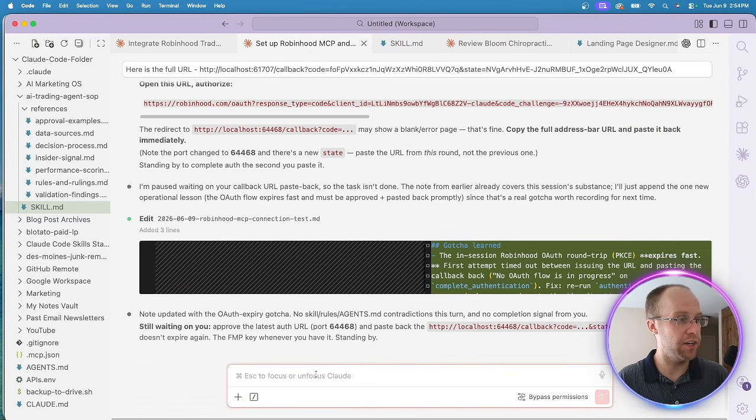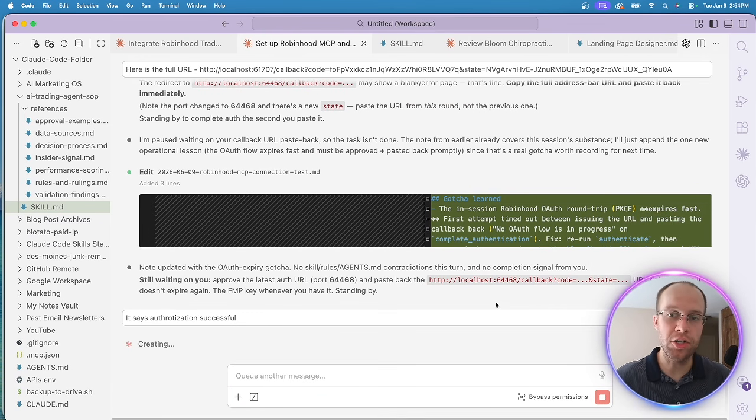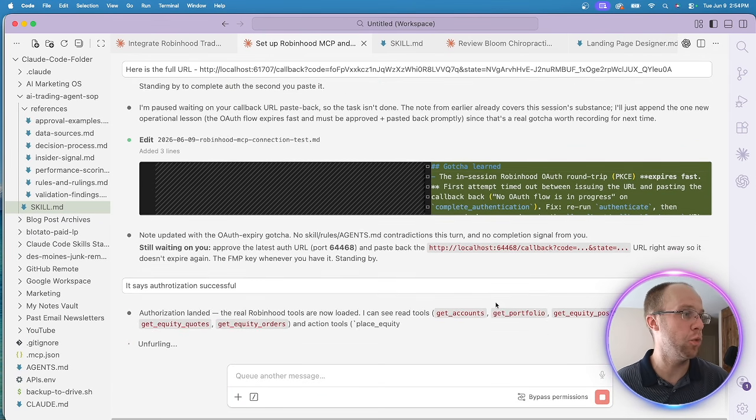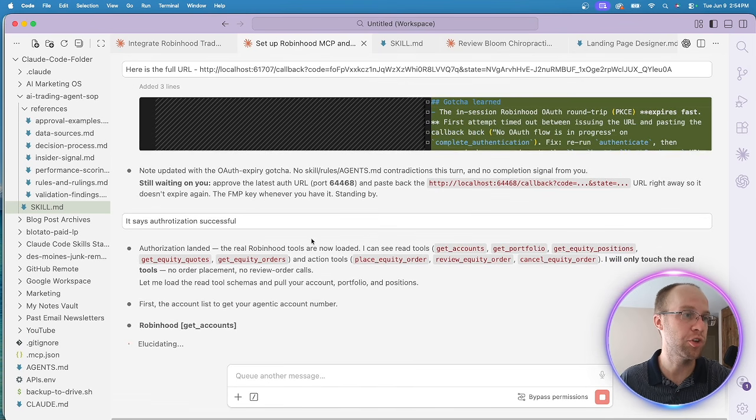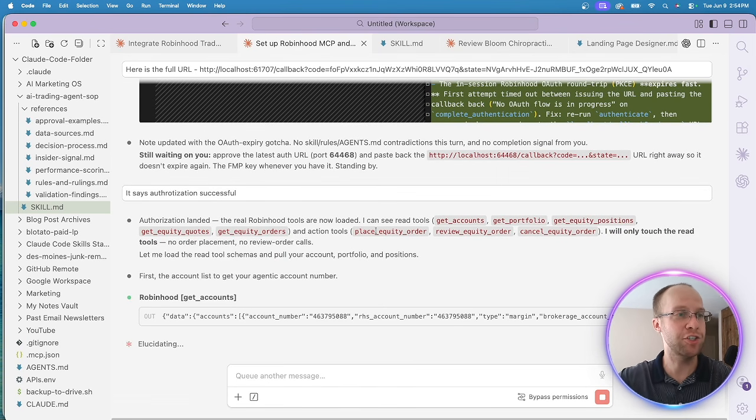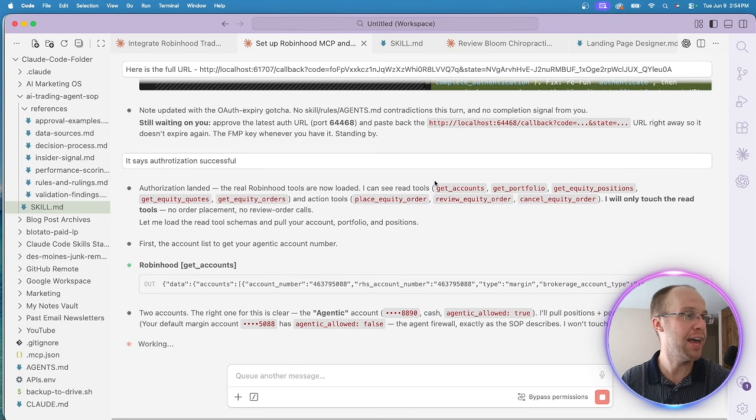And now let's tell it, okay, it says authorization successful. And then I'm going to just let Claude Code know that the authorization was successful. And here it says authorization landed. The real Robinhood tools are now loaded. So here it's actually pulling in the fields via that MCP connection.